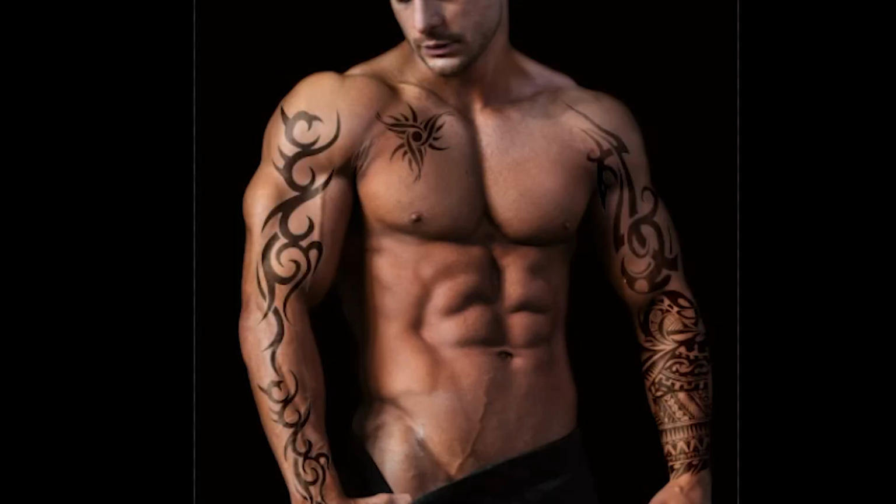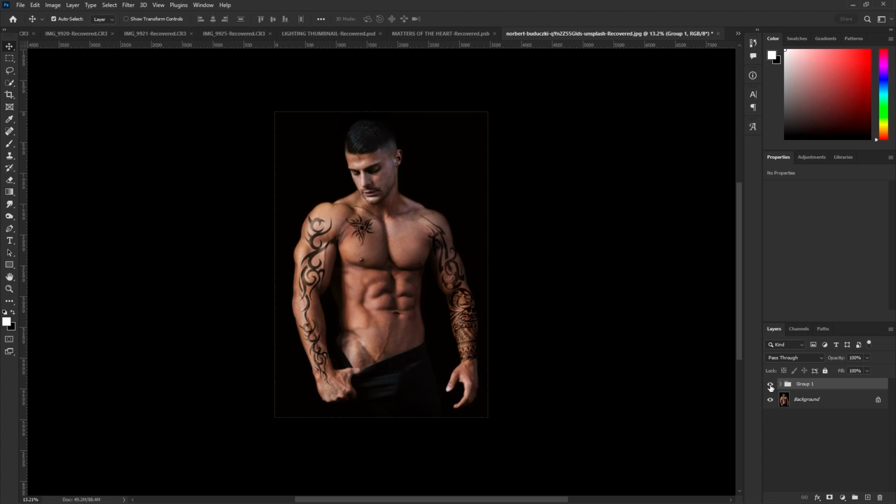So this, my friend, is how to be a tattoo artist inside of Photoshop. You can go on and produce tattoos all over his body. You are the artist, remember, and this is your canvas.